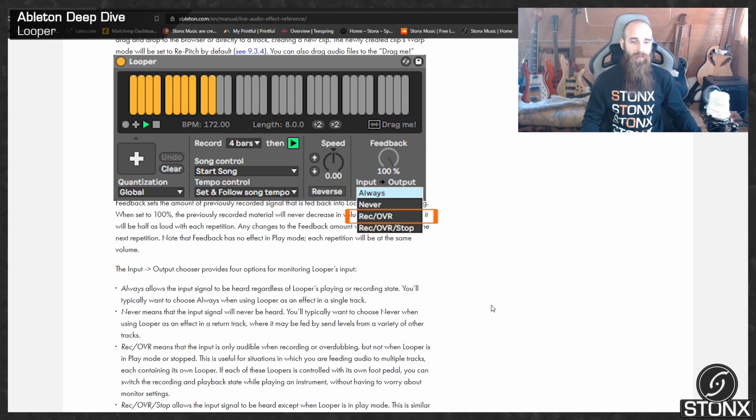Record/OVR means that the input is only audible when recording or overdubbing, not when Looper is in play mode or stopped. This is useful for situations where you are feeding audio to multiple tracks, each containing its own looper. If each of these loopers is controlled with its own foot pedal, you can switch the recording and playback state while playing an instrument, without having to worry about monitor settings.